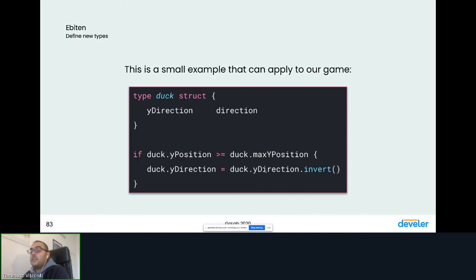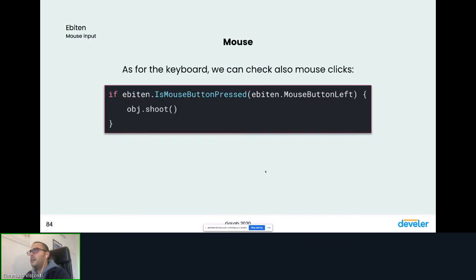And this is an example to apply this logic to our game. For example, the duck or the wave can have a y direction, to move up and down in the screen. And if we have a max position for our duck, top or down, you can just invert its direction, and so you will see the duck moving the other way, the duck or the wave.